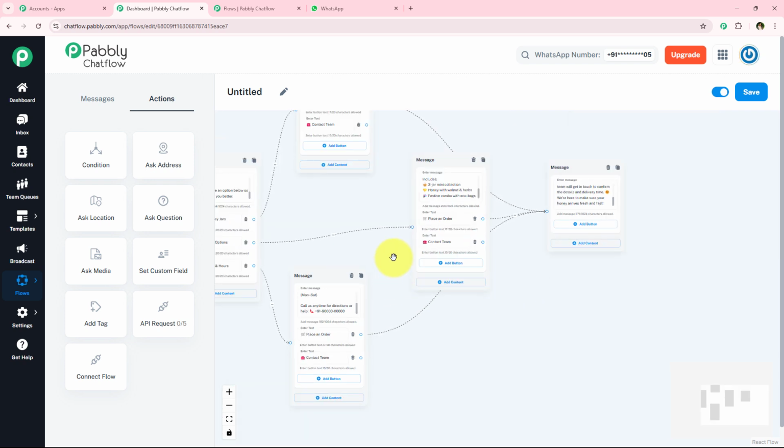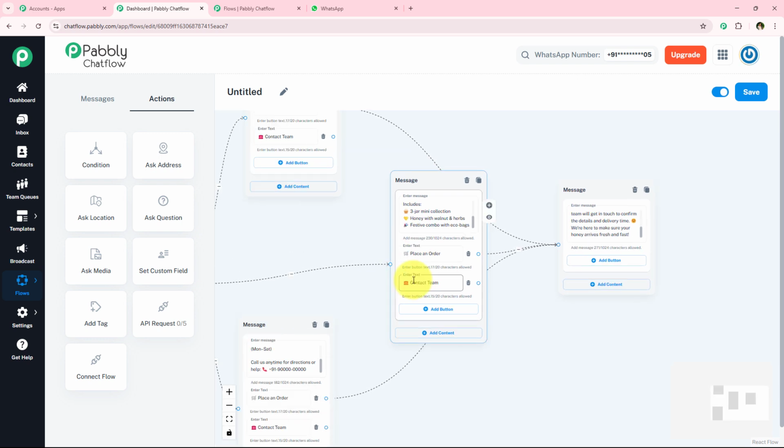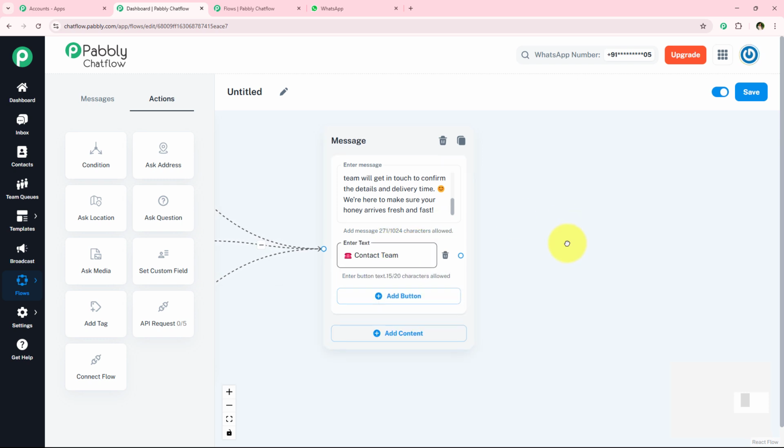So you can also do this. You can connect multiple buttons with a single text like I did. Alright. Now we're going to move on further. We are going to set a message for contact team too. But for that, first I'm just going to add a button in this place an order message too for contact team. And now we are going to set up the message for contact team.